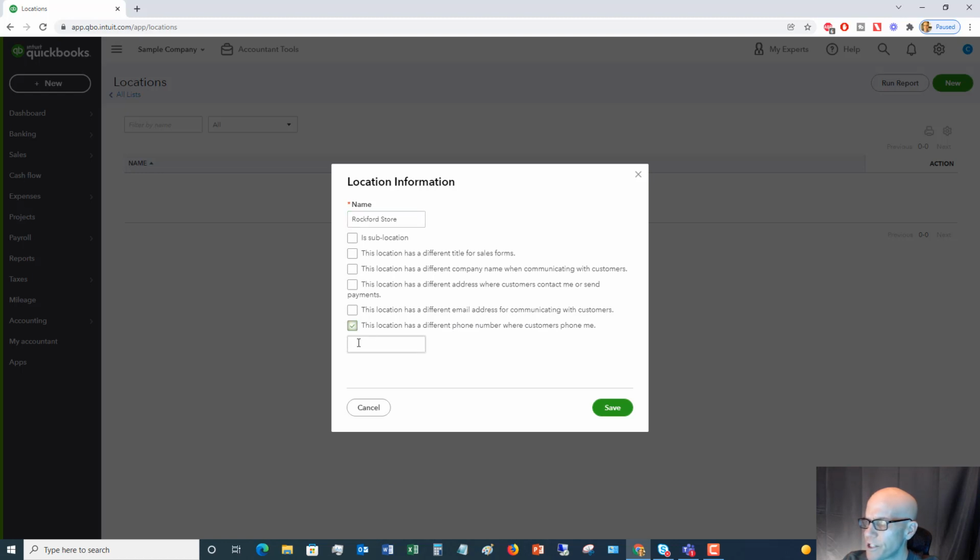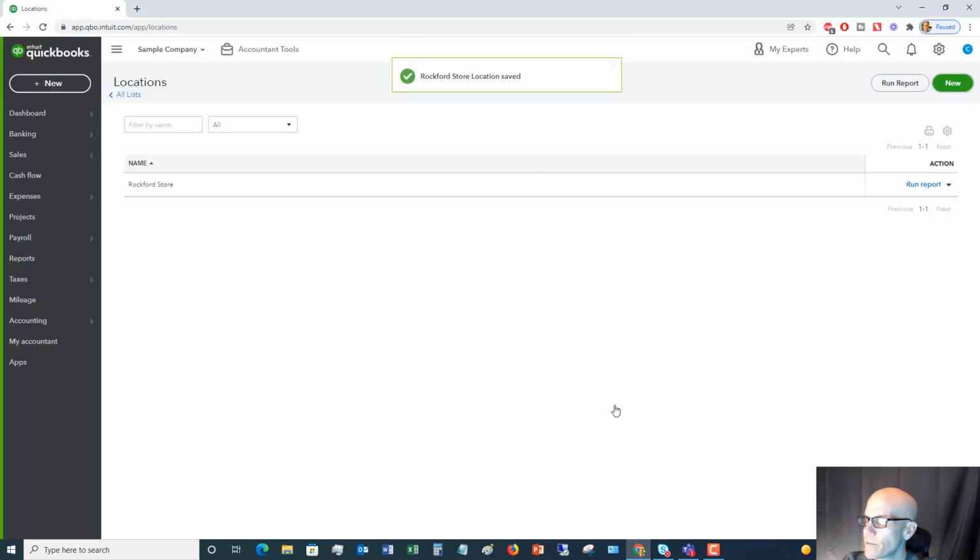You can check off some of these and enter these so that if you are doing something specific like an invoice for a certain location, it's going to put that information. Or if you're just tracking this in your books and just sending one, whether it's an invoice or whatever it is, you can just leave all these blank and just say Rockford store. Okay, so we have the first one here.